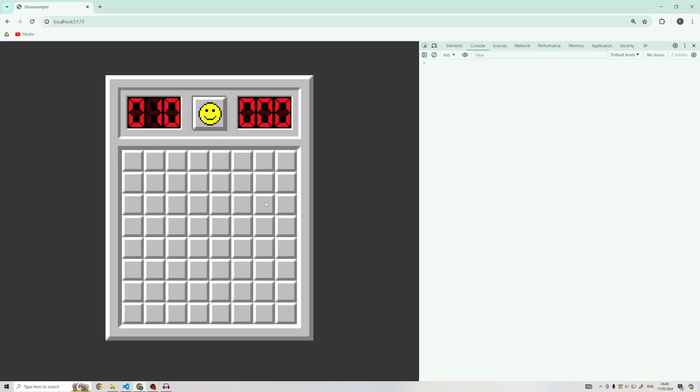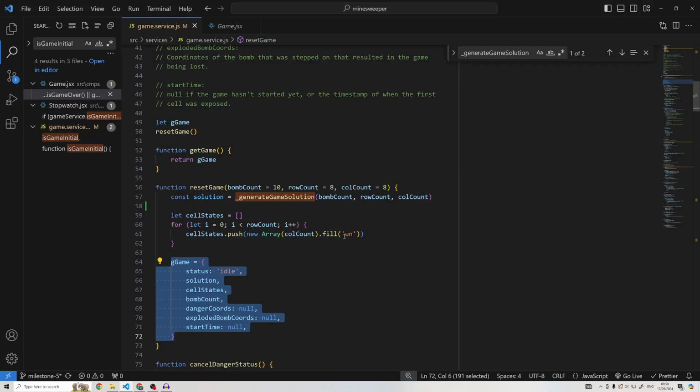Like I said, I added this background. I added some margin up here. So you're welcome to check out my solution. In the description, I'll leave a link to the solution for Milestone 5 on GitHub.